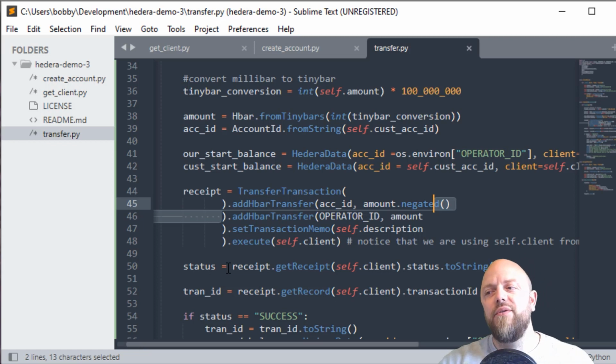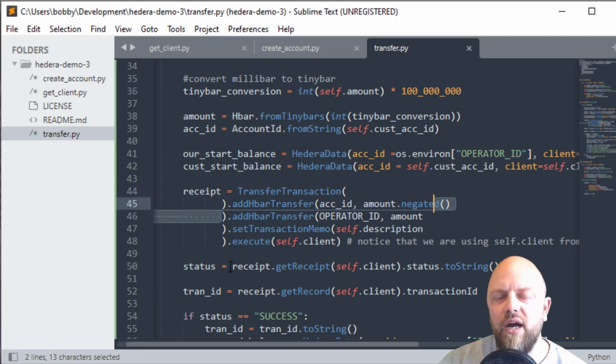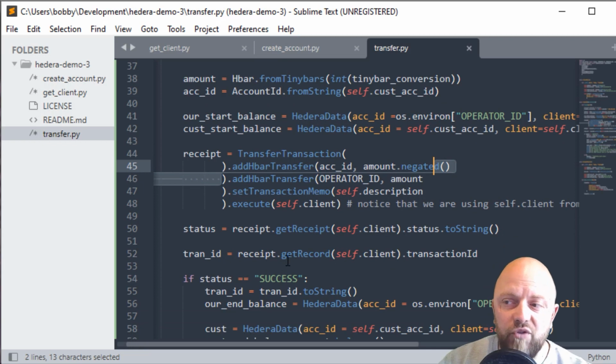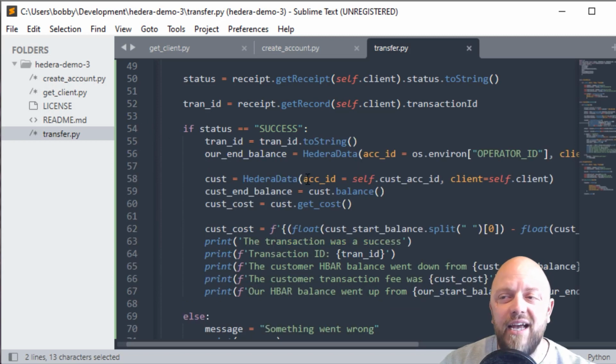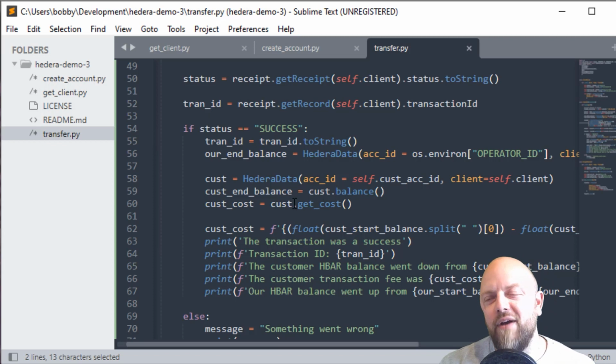So status. This will give us the status of the transaction where it's reached consensus. That is what we need. So we're calling receipt, which is the object we just made here. We call get receipt, pass through self.client, and then we get the status to string, right? And then transaction ID: receipt, get record, pass through the client, and then dot transaction ID. We need those because we're going to pass them through as a string in a second. So then we've got, if it was a success, else do something. The else is something went wrong, print message. So if it doesn't work, it's going to kick out the else statement.